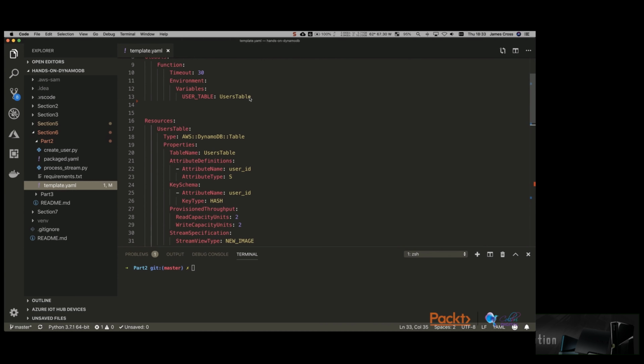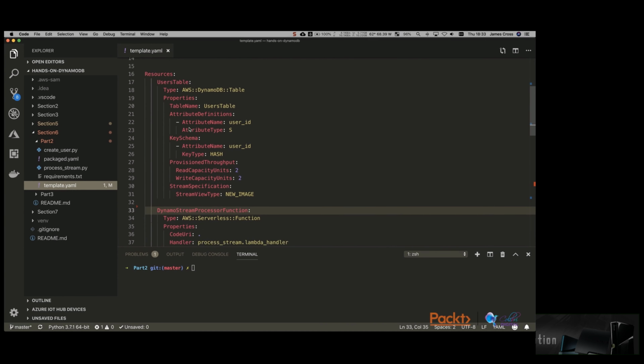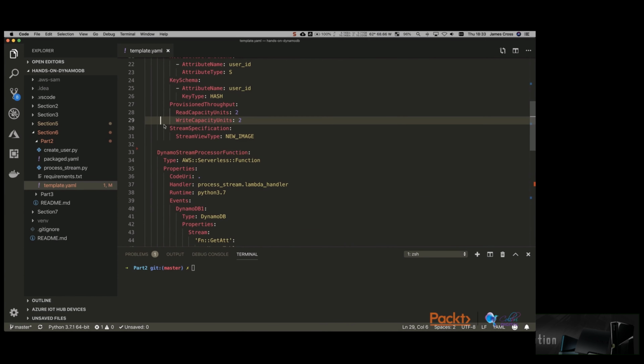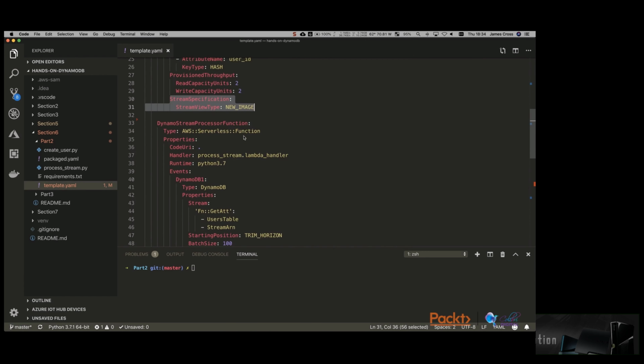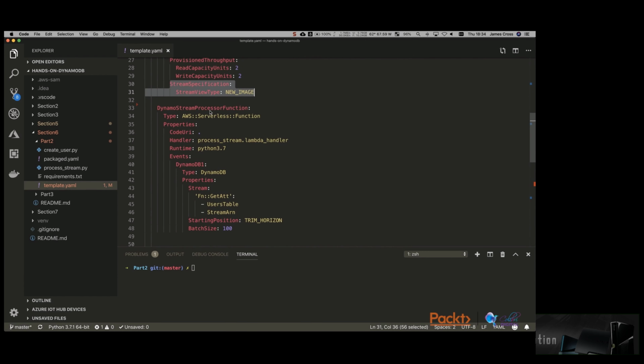So we've just got the one users table now. We've got rid of the auth table. And really the thing that's changed here is we've added a stream specification. The stream view is going to be of type new image, which is what we talked about on the previous slide. And we've also added this DynamoDB stream processor function.